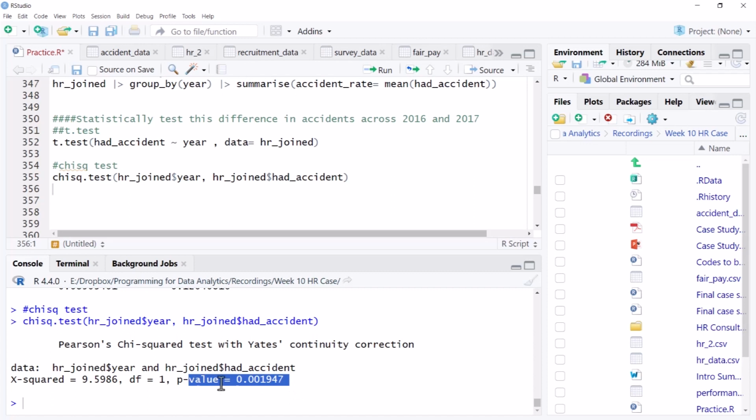Now you can see the p-value again comes out very significant, which means both these tests suggest that there is a clear-cut increase in the accidents in this year. So in this video, we loaded the data, we examined the accidents, and we found there is a very significant increase in the number of accidents in year 2016 to 17. We'll do further analysis of this data in the next set of videos.